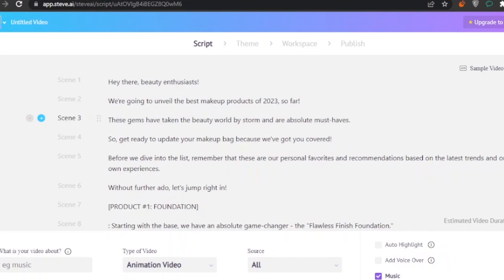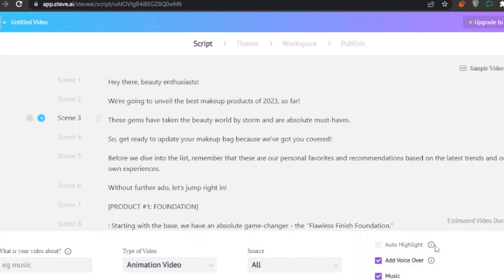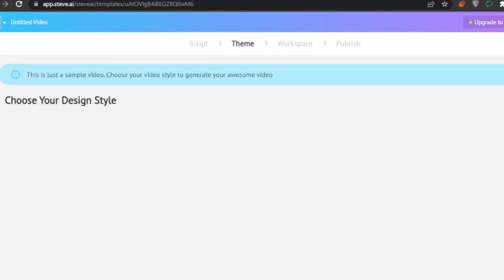And then what I'm going to do is auto highlight, add voiceover, and convert your script into the machine voice. You can do that: the language is English, the gender is female, the voice is Joanna, it's fine. You can also auto highlight, add music, source, animation, video, and say what your video is about. It is about fashion, it is about makeup. So I'm just going to click on next. The estimated video duration is 5 minutes 9 seconds. I'm going to click on next, and it is going to generate the video for me.